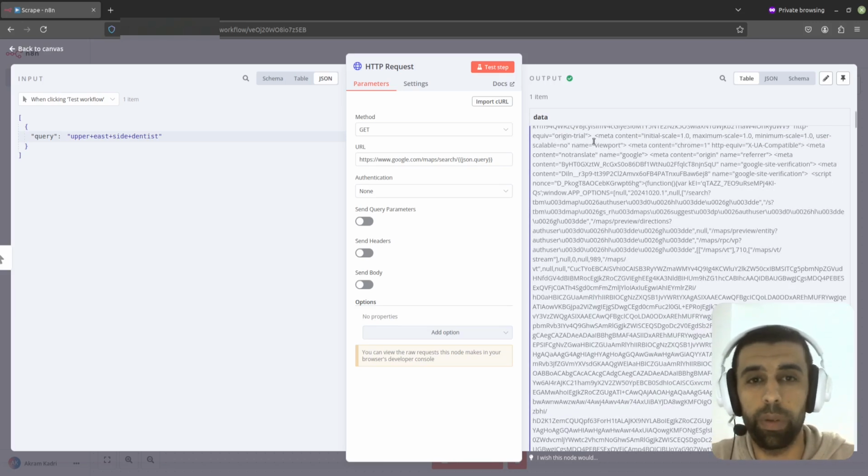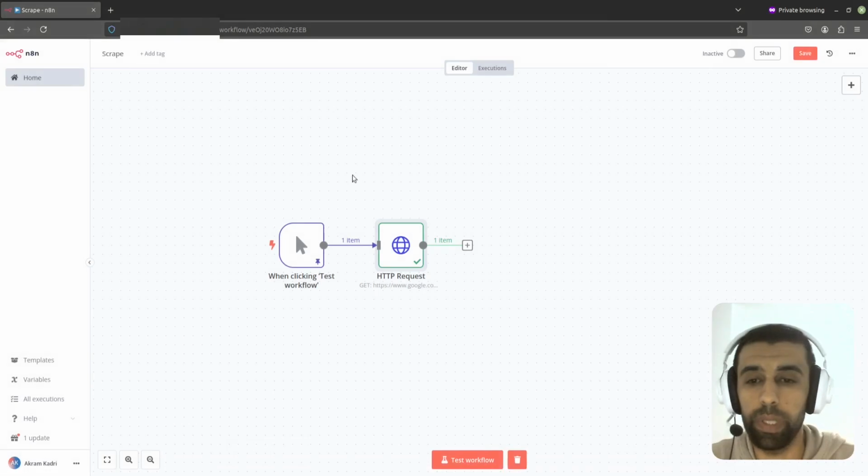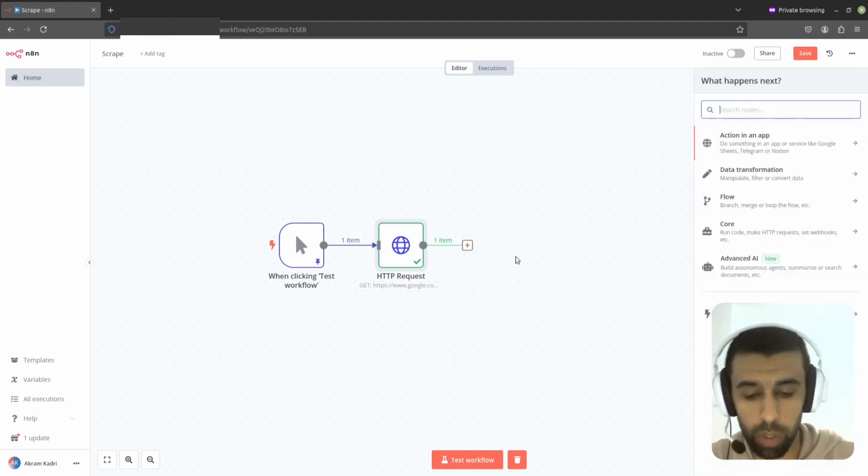Now that we got our page here in HTML format, the next step will be to extract all the URLs for the businesses from this page. To do that, we're going to add a code node.